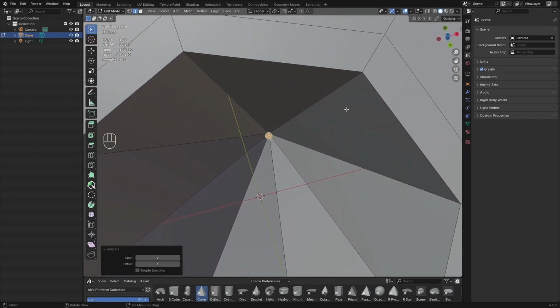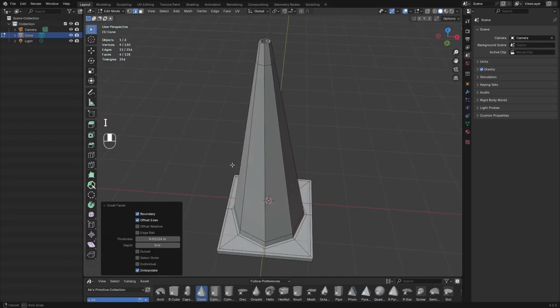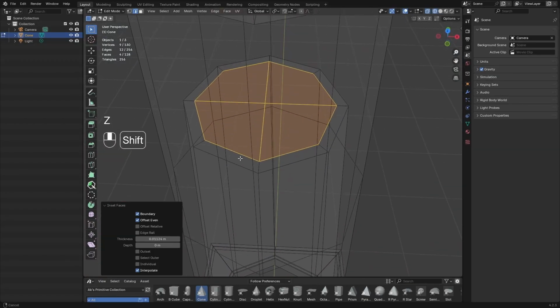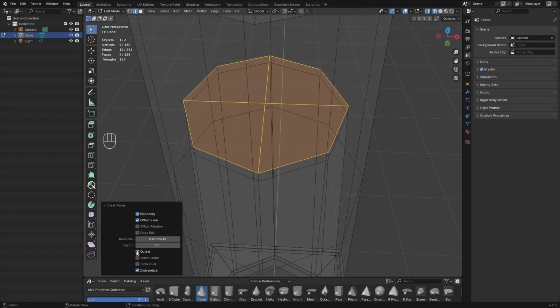So I'll just review the mesh here, and once I'm happy with it, what I'm going to do is add an inset and set it to outset.